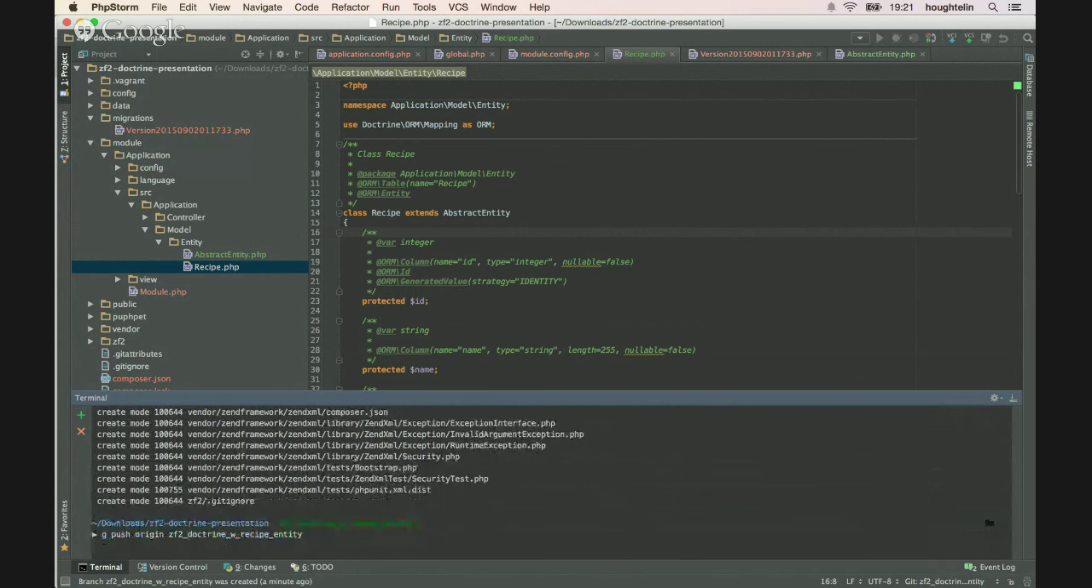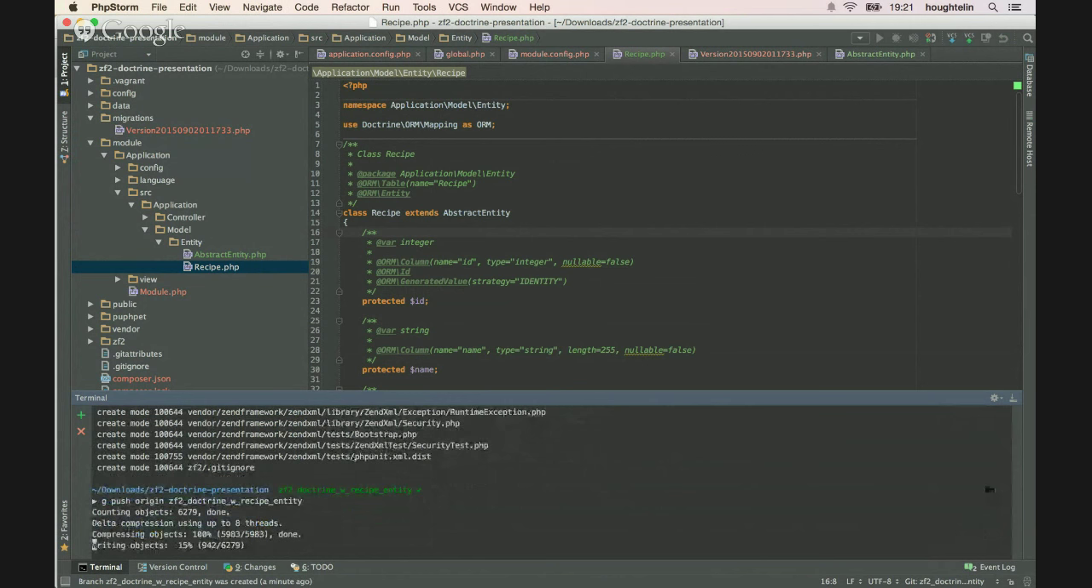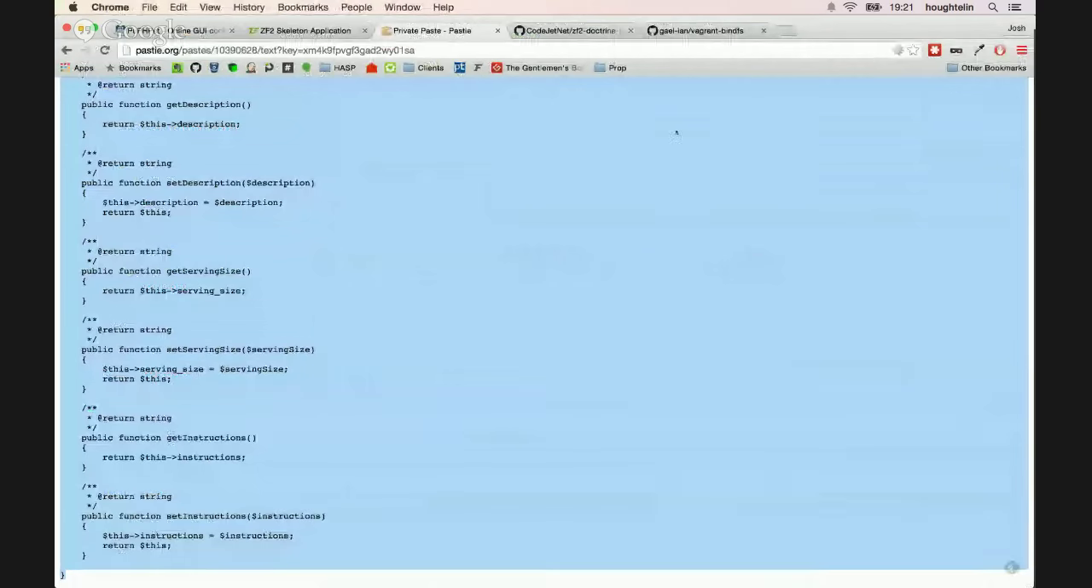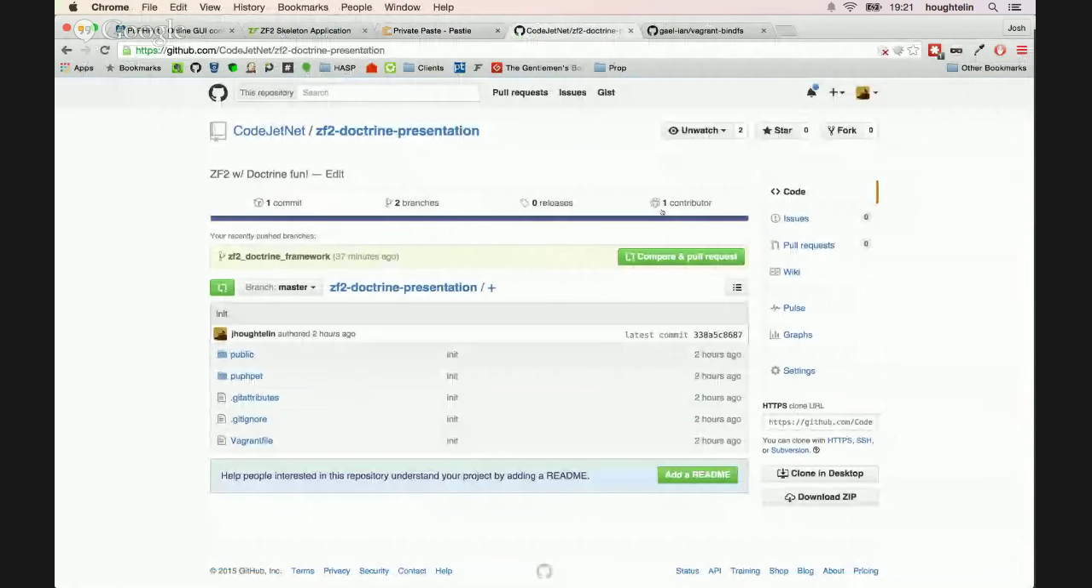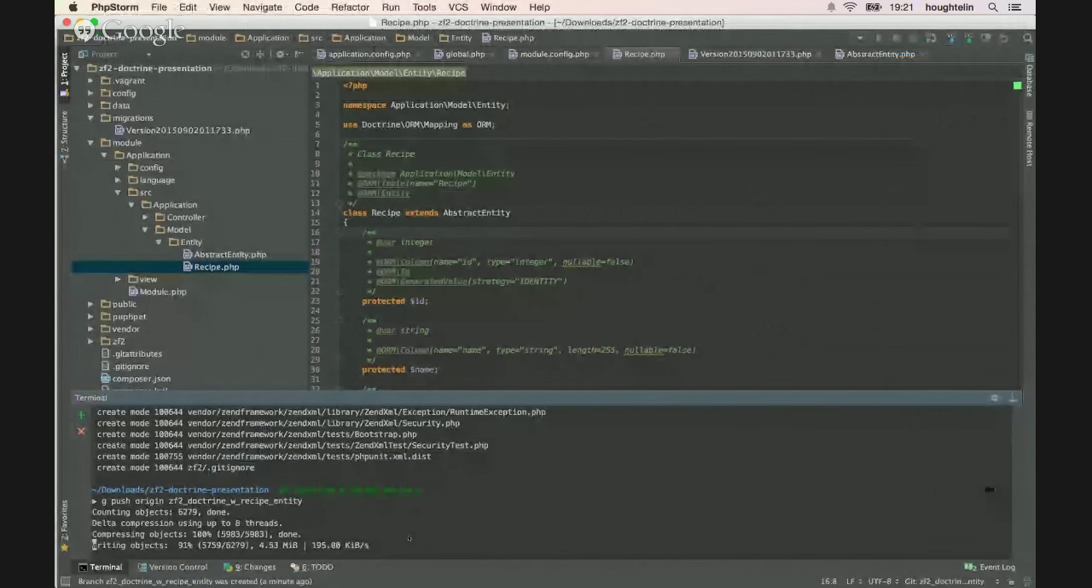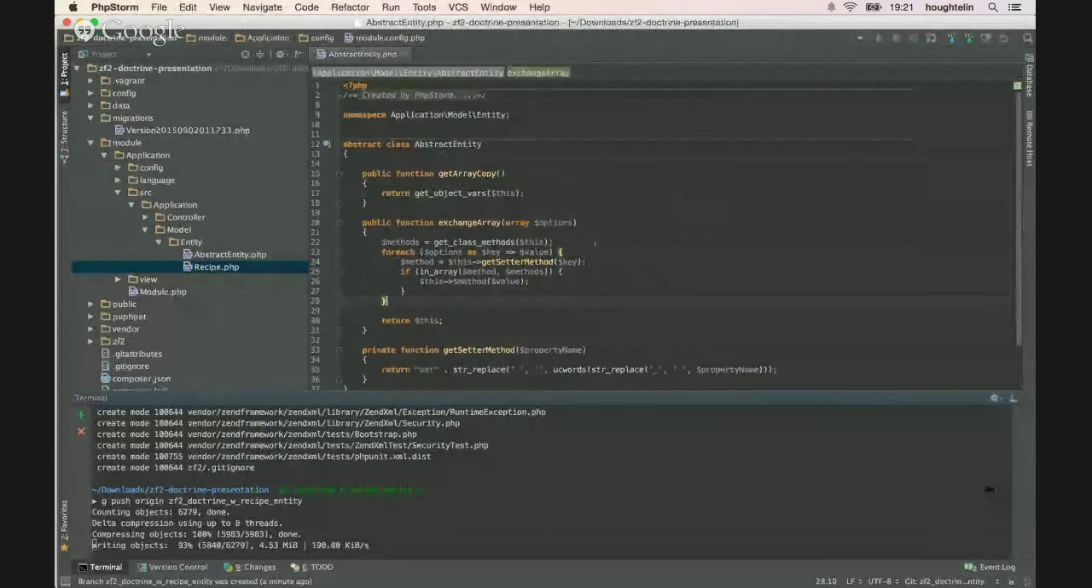All right, now I'm pushing this branch up as ZF2_doctrine_with_recipe_entity at the repo that we shared earlier. It's github.com/codejetnet, capitalizing the words, then under ZF2 doctrine presentation. Now we can continue moving forward.